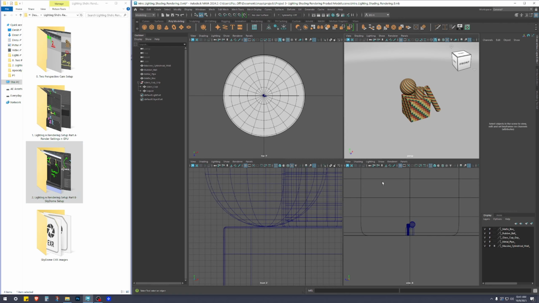so you're going to want to open this file. It's called intro lighting shading rendering 0, and I had set it up into a new project directory, project 3, lighting shading rendering product model. By now everyone should know how to do this. Okay, so again, make sure to have a new project directory, project 3. So this should be a new project directory.